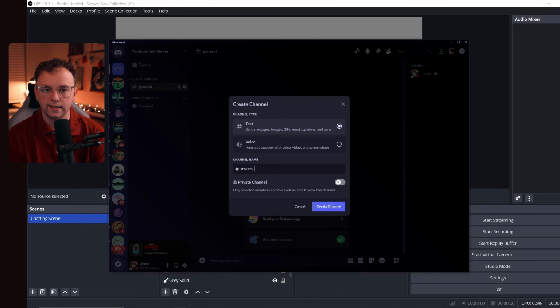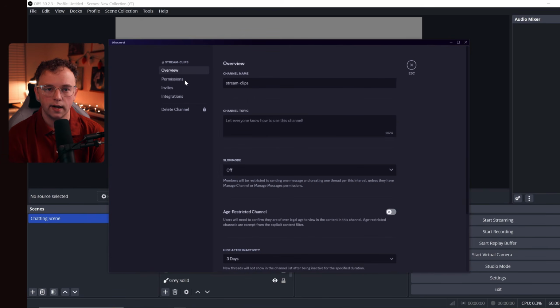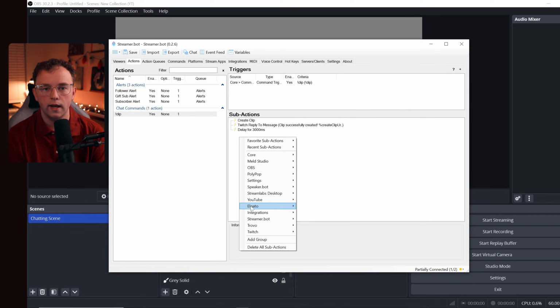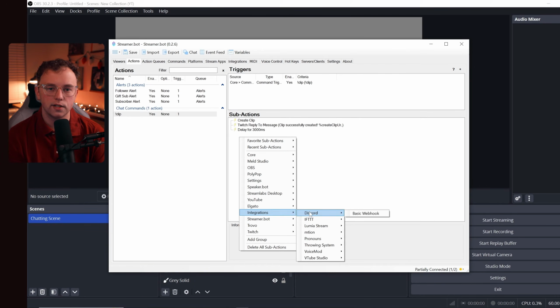Now's the part where we connect it to Discord. Go into Discord and create a new channel for stream clips and open up the channel settings. Go to integrations and create a new webhook. Then copy the webhook URL. Go back into StreamerBot and create a sub action under integrations, Discord.